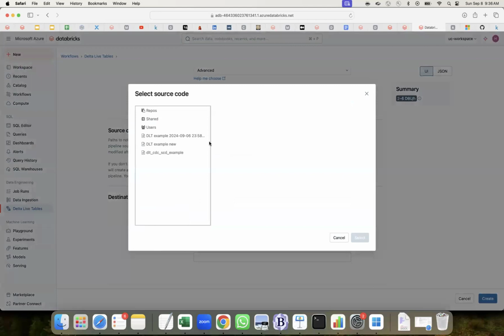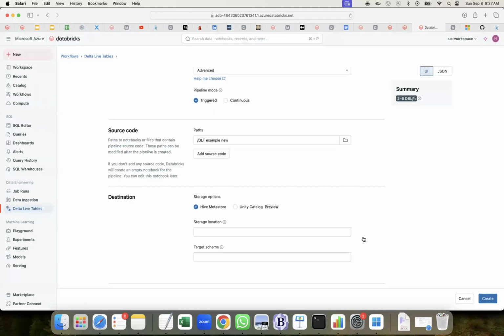Where is my path? Is this the one? DLT shell to users. Let's go here and check.